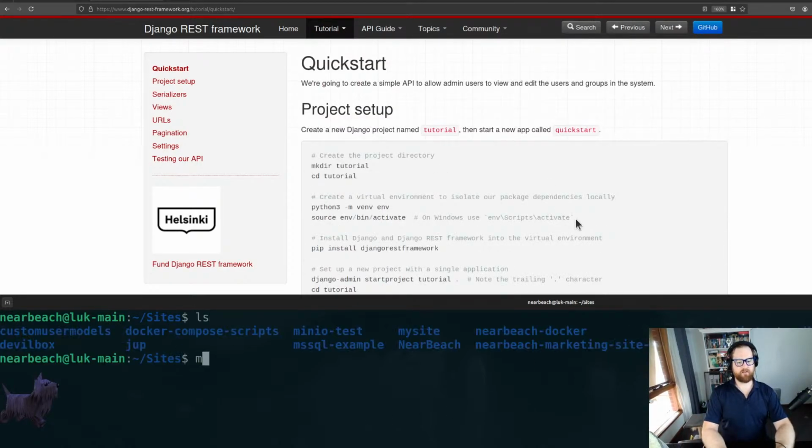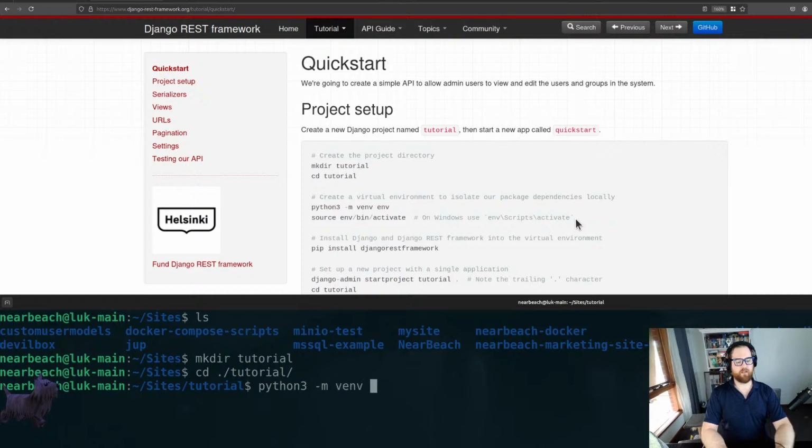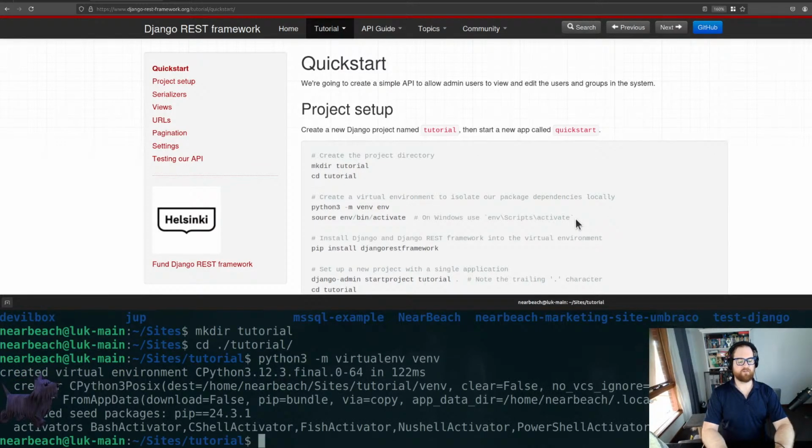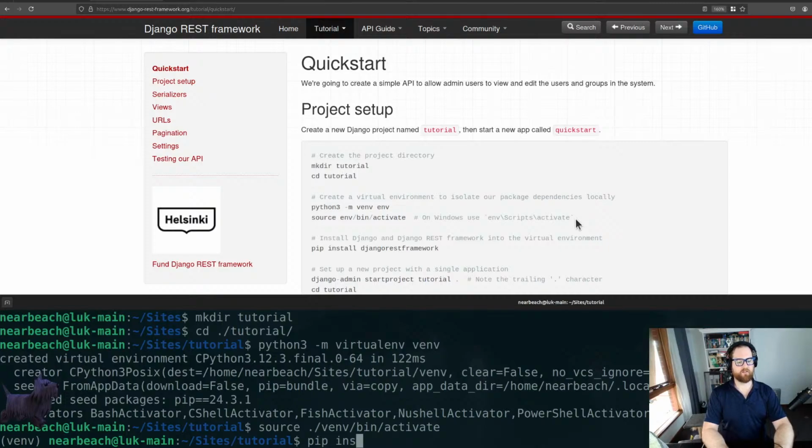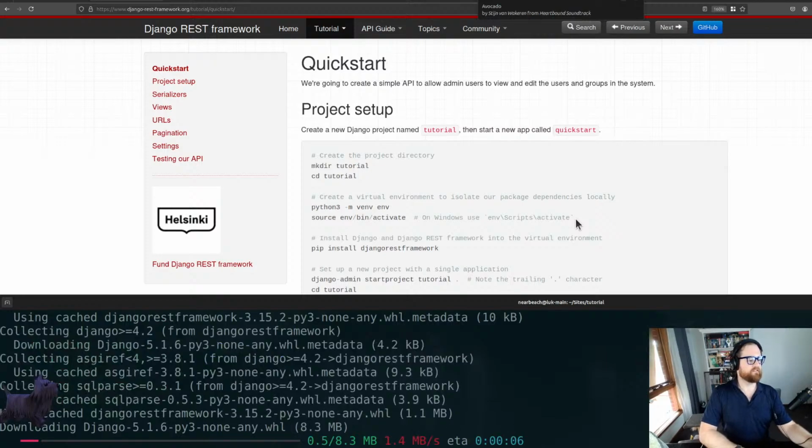So we are going to make the directory tutorial. We're going to cd into tutorial. Easy done. We're going to go Python 3. We want to make... We're going to use our virtual environment just because I'm more used to it over VM. We're going to open it up. All right, cool. We're in it. So pip install Django REST framework, if I can type that out.